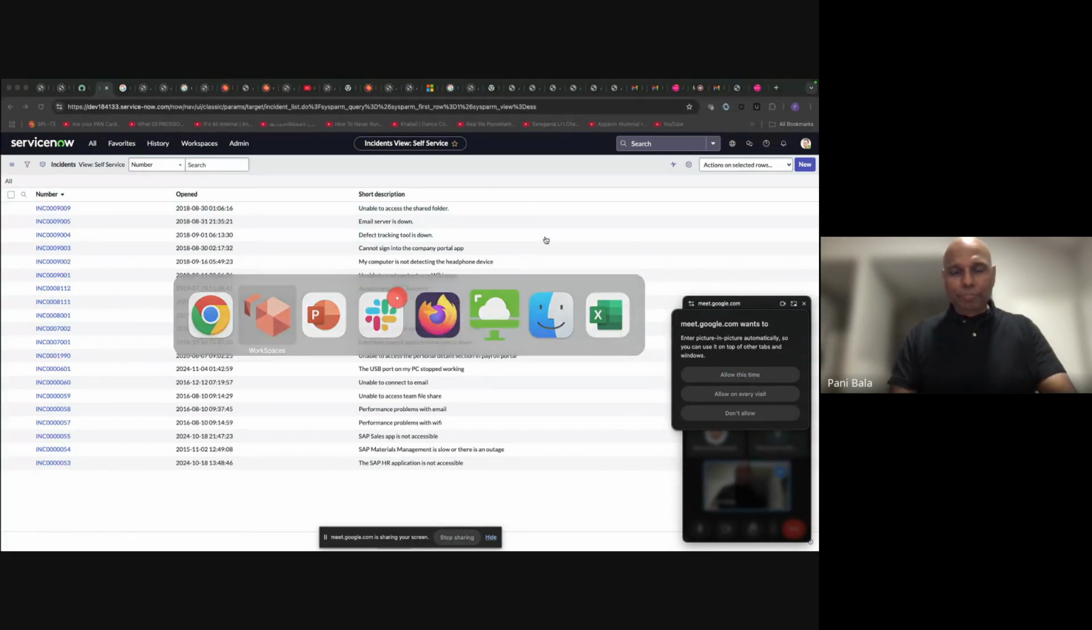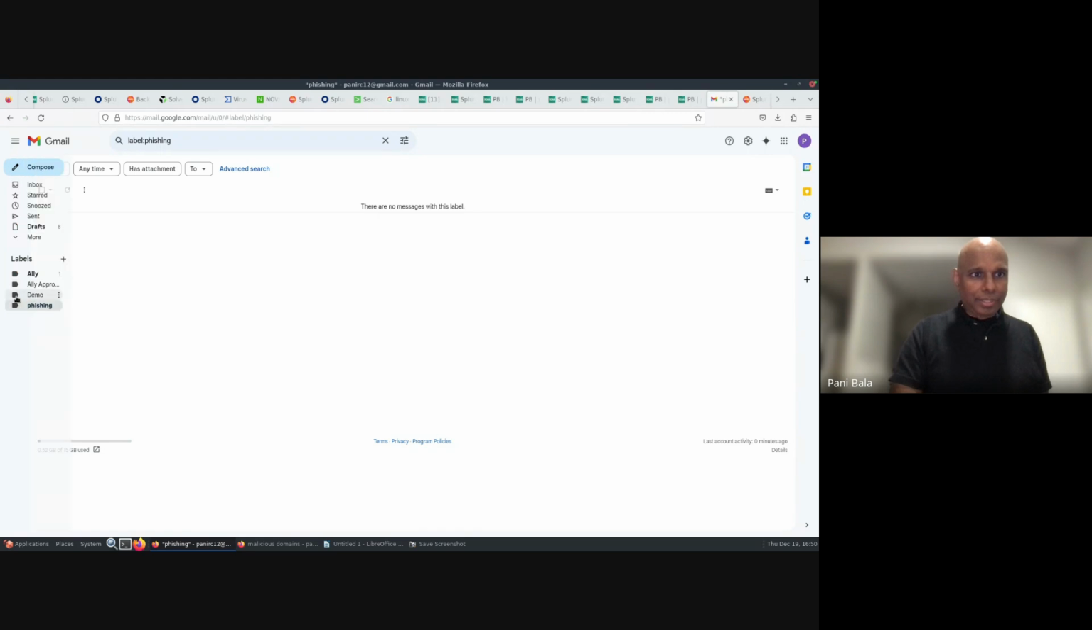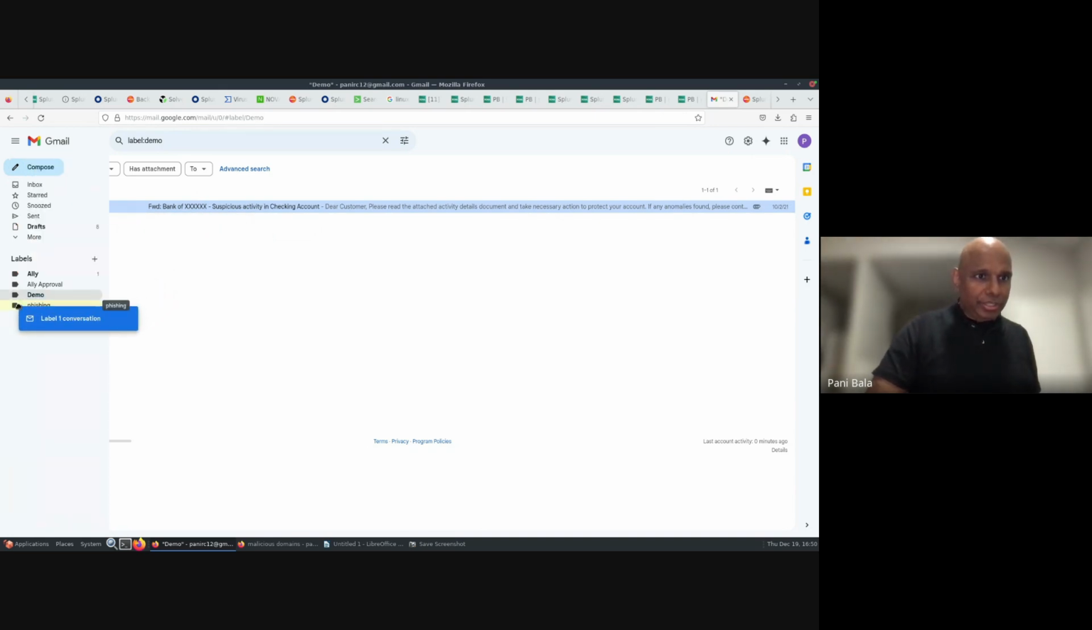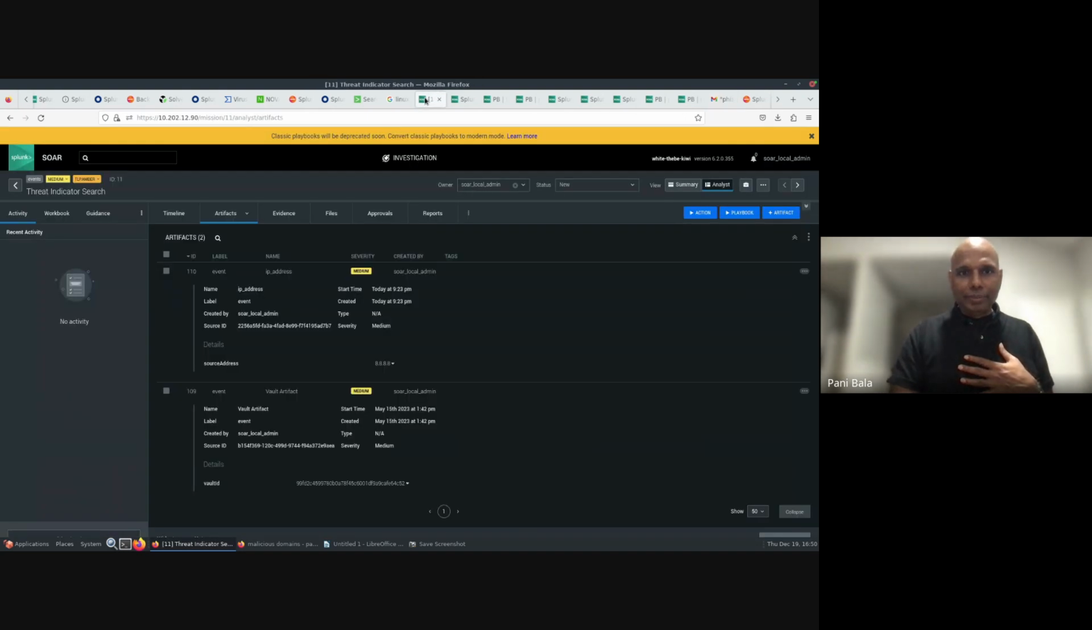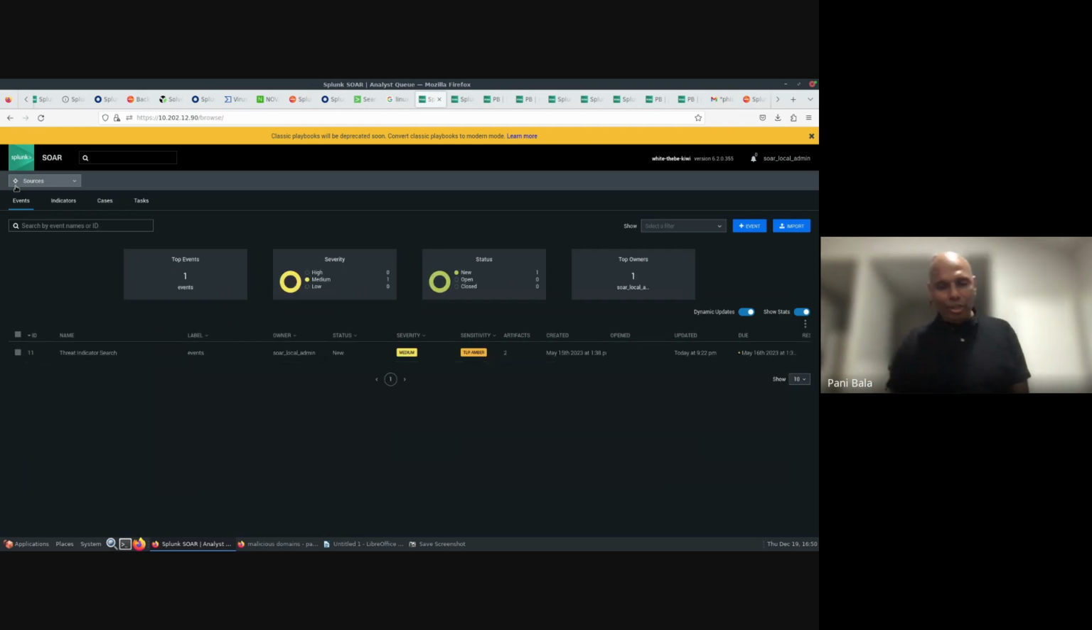through this playbook. So let me go here, and here what I'm doing is now from this demo, I'm moving into the phishing. It's now in the phishing folder. So that means here we should get an event onboarded in few minutes, in less than a minute, and we should be able to see what happens now.